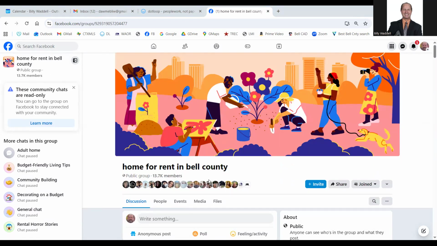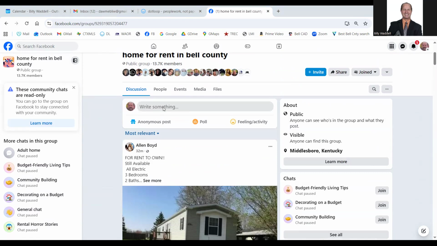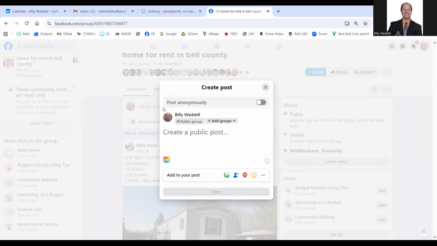Also, let me put a post up here so I can show you how to share a post. I typically like to use a Word document or Notepad. Let me make sure you're seeing this.